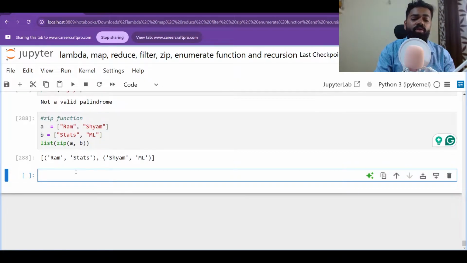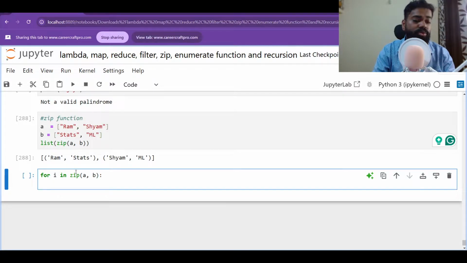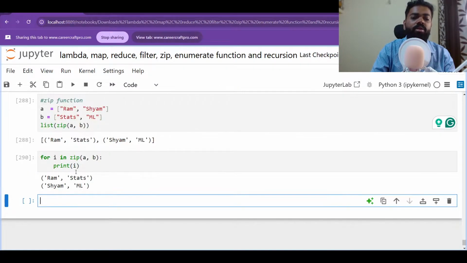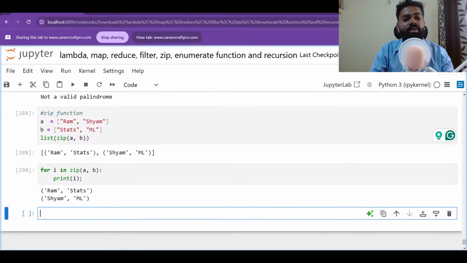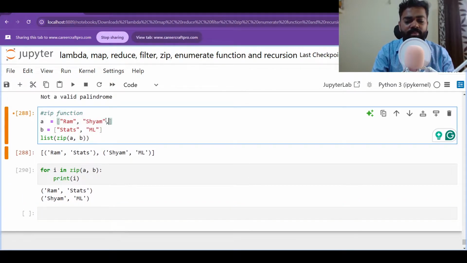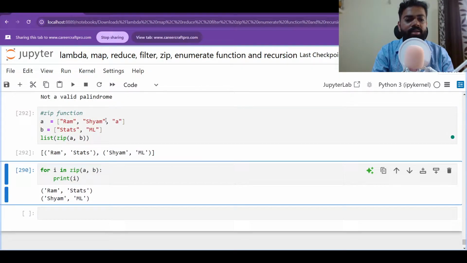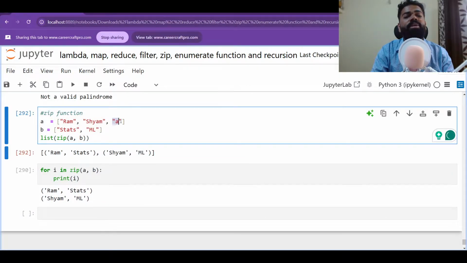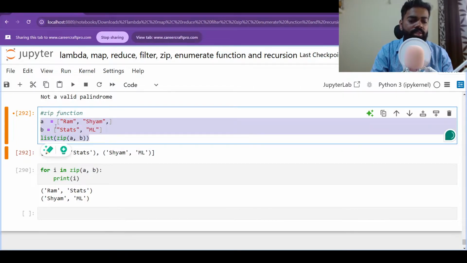You can also iterate through this: for i in zip of A and B, you can just write print of i. Already we have seen this earlier as well. The moment you add one more name to A, the extra name will not be taken into consideration. So I will just write this zip function.